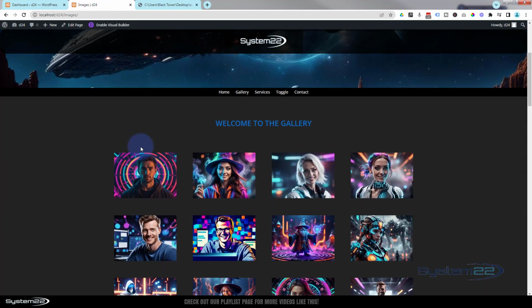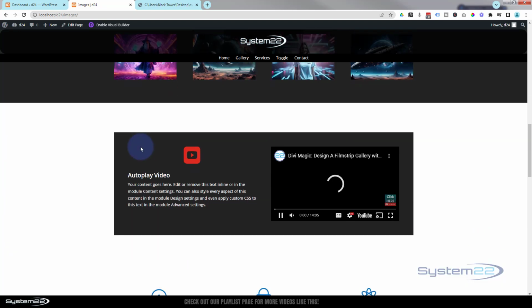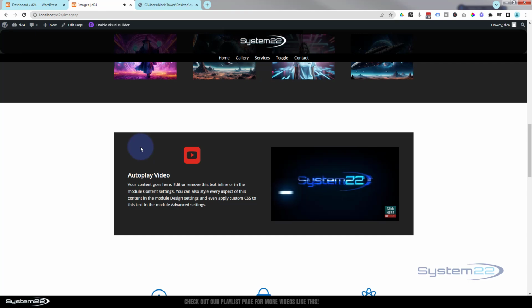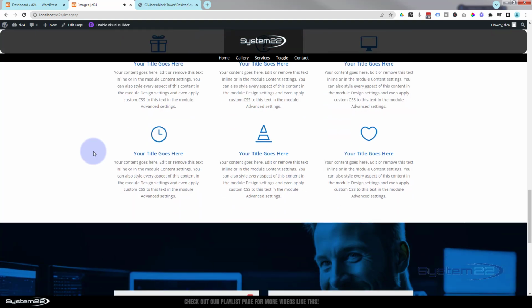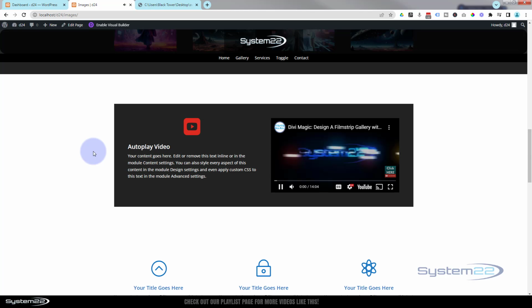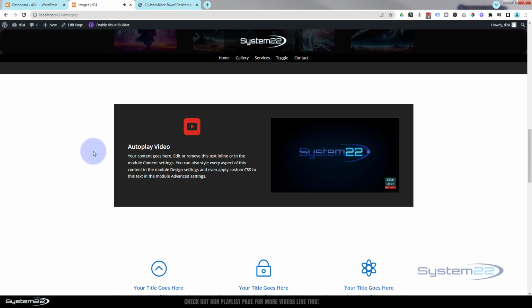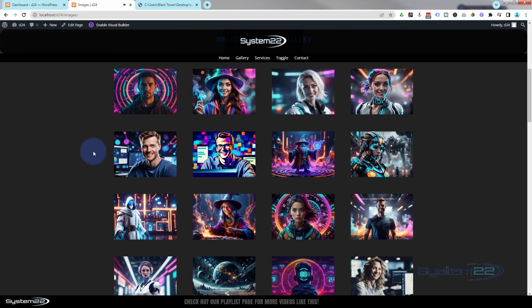Now when we roll on down past that gallery, there's our little video. As you can see, it's starting to autoplay. And of course, it'll do all the same things. It'll stop when you roll it off the screen up here. It'll restart when you get it back on the screen. And of course, you know what it's going to do when you pull it off the screen down below.